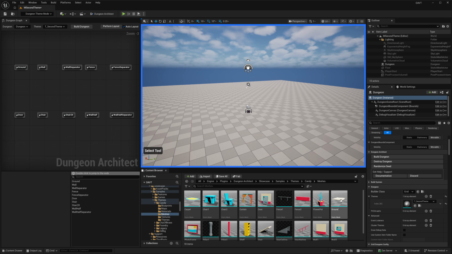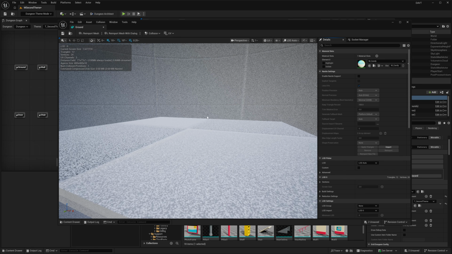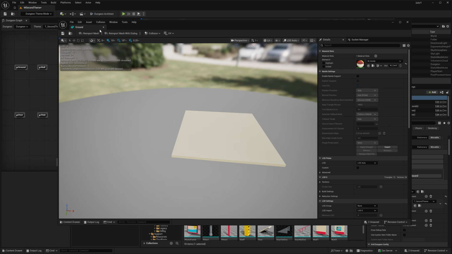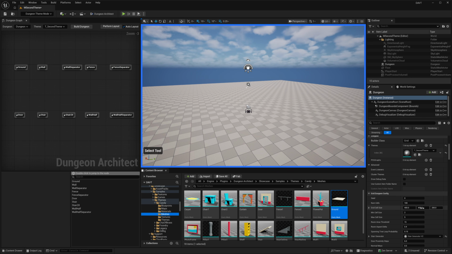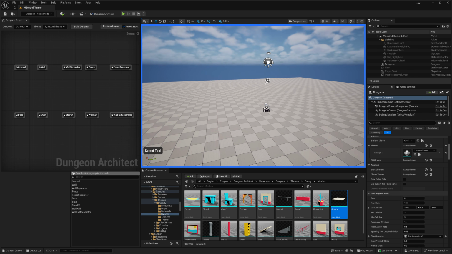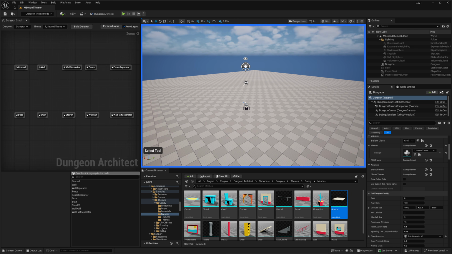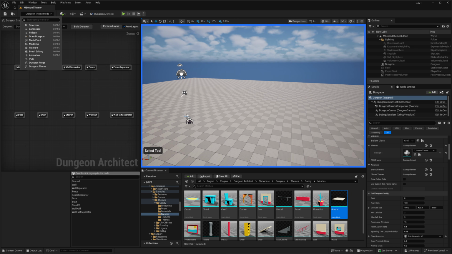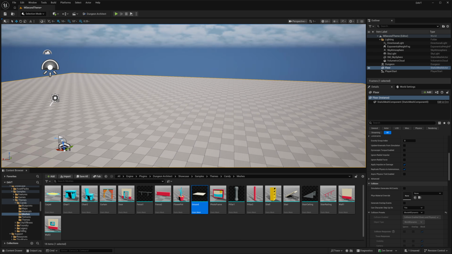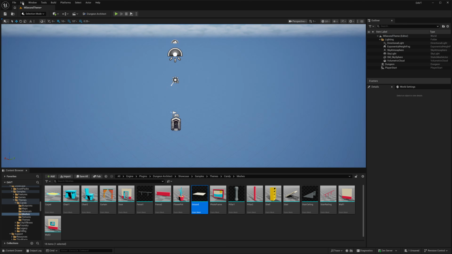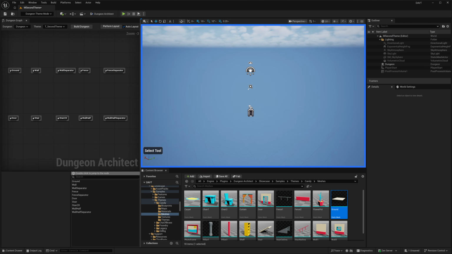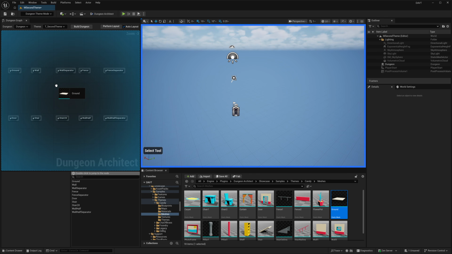These are modular assets, 400 by 400, so we'll make sure that our grid size is also set to 400, which is fine. Let's get rid of this. Let's turn this off and then select the ground mesh, get rid of it, and then switch back to the theme editor mode.